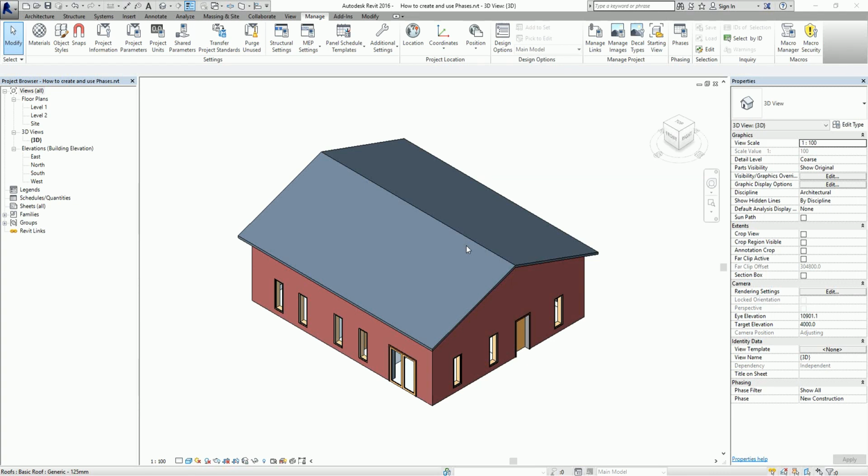So for today's lesson, I'm going to teach you how to create and use phases in your project. Because as you all know, many projects such as renovations proceed in phases, each representing a distinct time period in the life of the project. That is according to the Autodesk Revit 2016 help. Okay, so phasing will let us be aware of time and what is happening on our project. So I'm going to teach you how to use phasing.